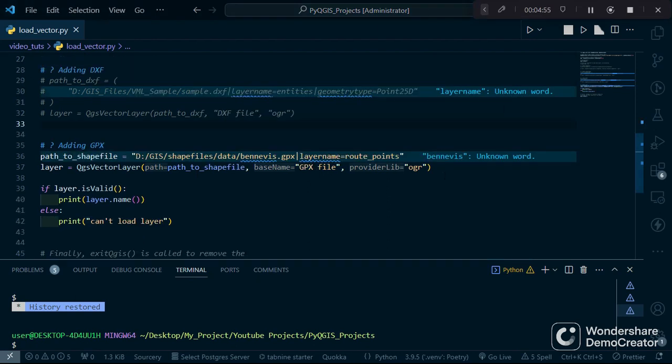So this is the code for loading a GPX file. By now, I hope that you can see a pattern with all the layers and data sources that we have learned about so far. We have the path to the file name, and then we have the pipe symbol. So with file formats that can store multiple layers in them, like geopackage, like DXF, and like GPX, with those ones, usually the pipe operator is very necessary to specify which layer within the file format that we want to display. So in this case, we have a layer name called route points, which is a layer within our GPX file format or GPS data source.